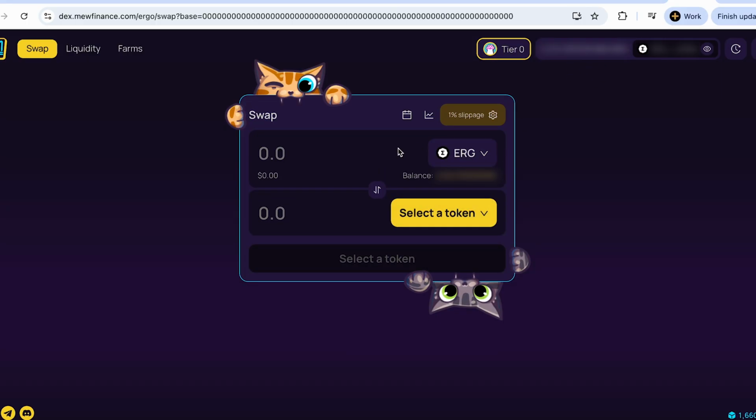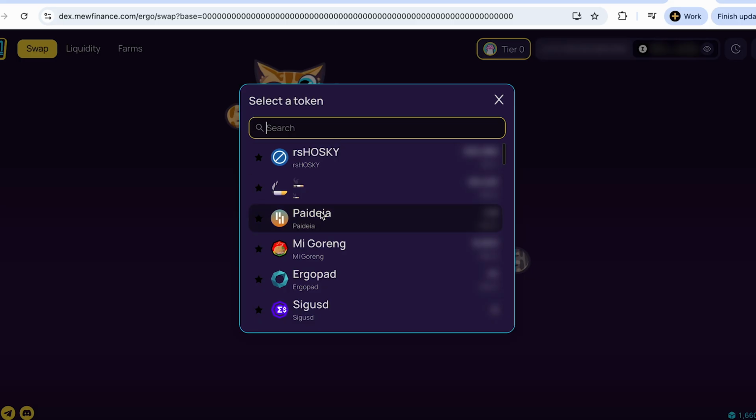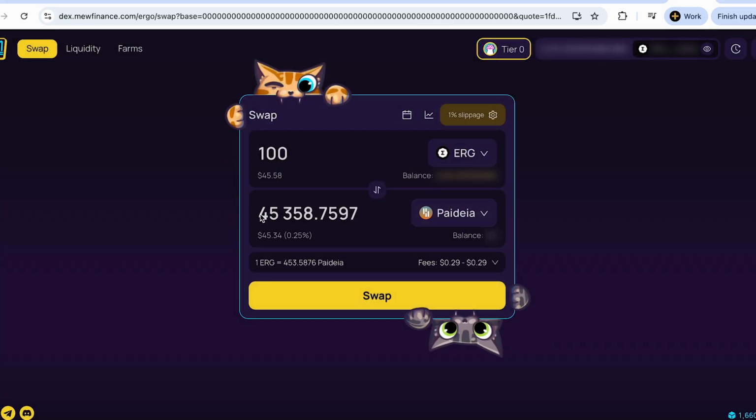Now, to set up your own DAO, you don't need too much. As a matter of fact, I am yet to see a blockchain where you can start a DAO at a lower cost. You will need 50,000 Pi, which at the time of recording is around 110 ERG, and then a couple of ERG, let's say 10 for transaction, smart contract, and fees.